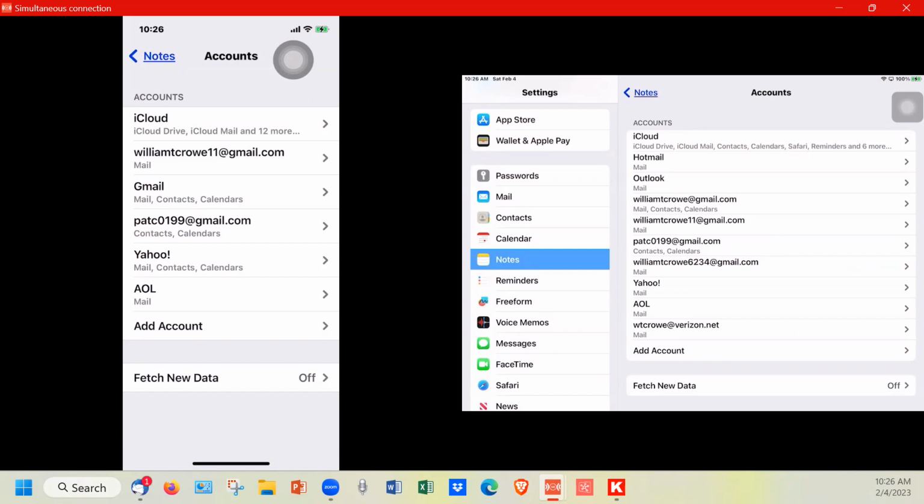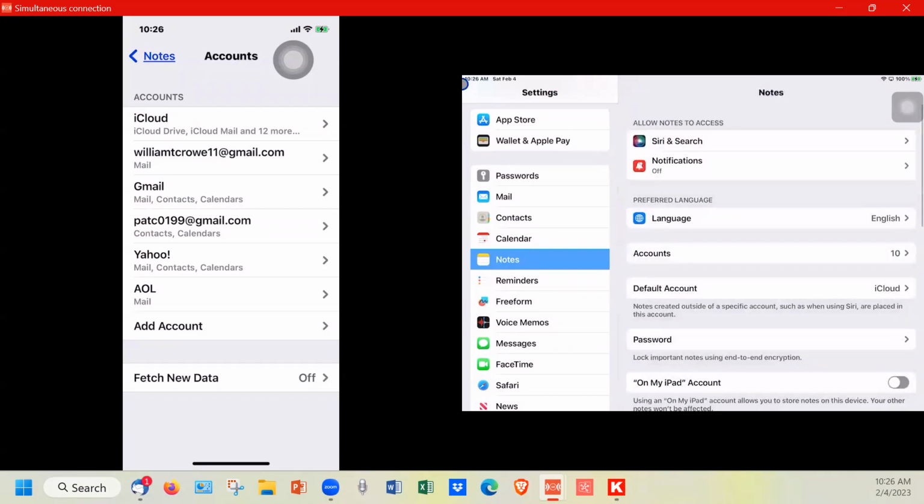That same thing applies here. If I have a notepad in iCloud and a notepad in Gmail, which one am I writing on? Well, if you have a default, you're writing to the one that you have defaulted.